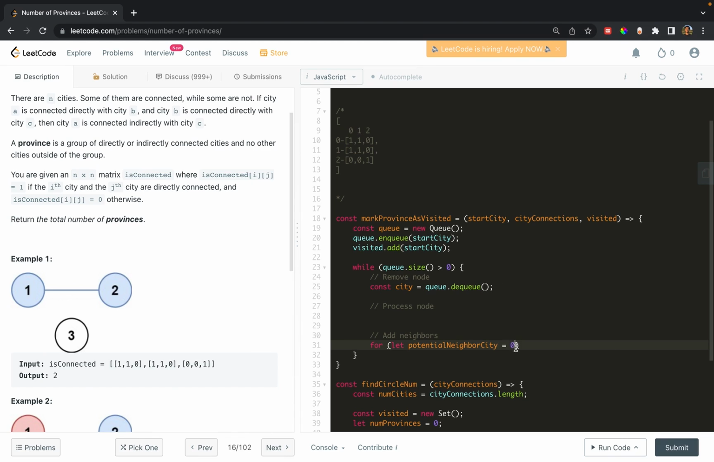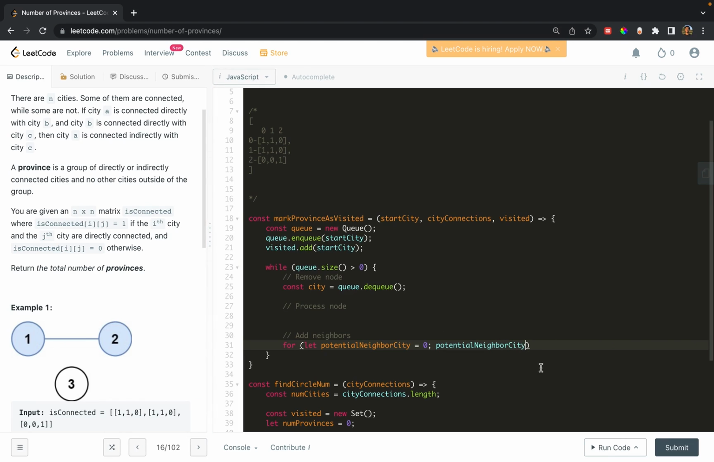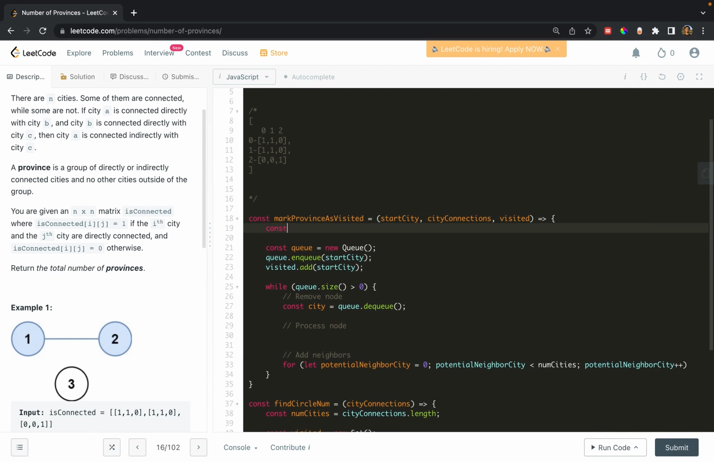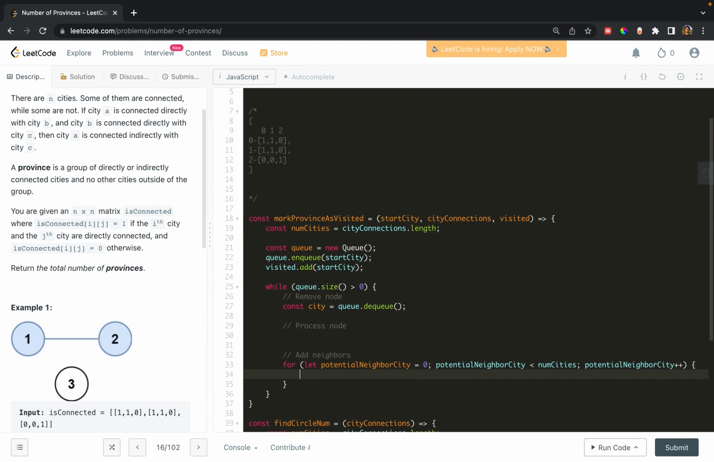So we'll start at 0. We'll do this so long as the potential neighbor city is less than num cities. We actually don't have the num cities here, so I'm going to create it. We'll come to the top. We'll just say num cities here is city connections dot length. Okay, now we come back to our loop.